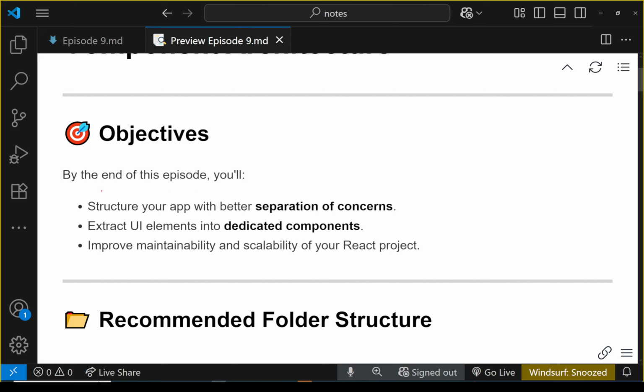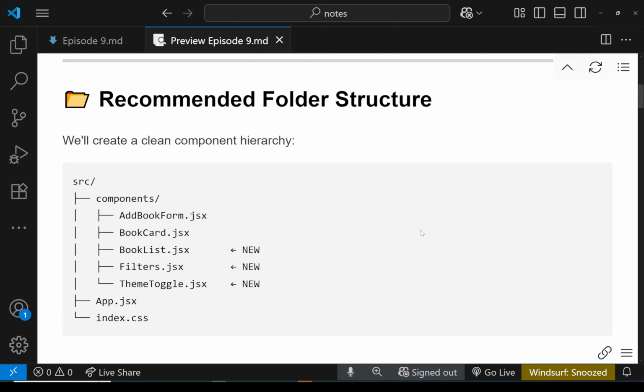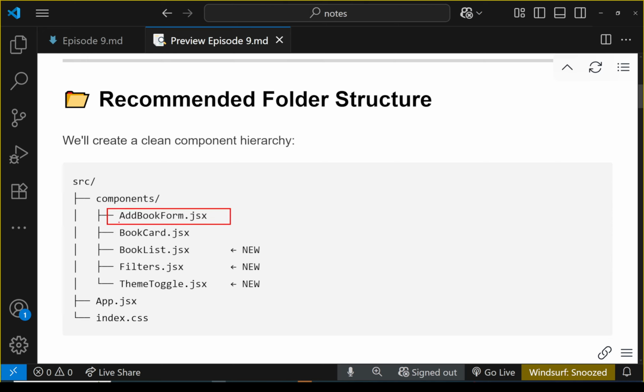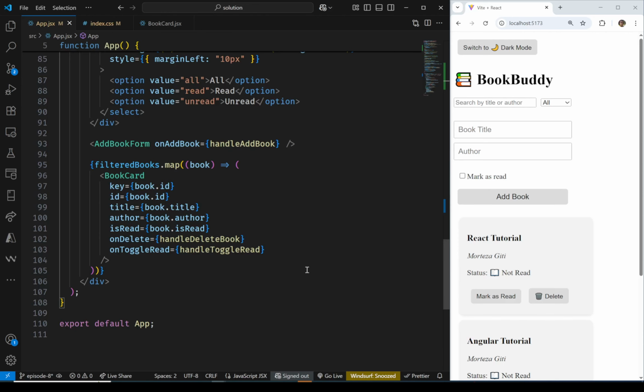So the objective of this episode is that we're restructuring the application with a better separation of concerns. We're going to extract UI elements into dedicated components, and this will allow us to improve the maintainability and scalability of our application. We are going to create different components. Add book form is already there, book card is already there. We need the book list, we need filters and theme toggle. So let's go ahead and create these components: book list, filters, theme toggle.